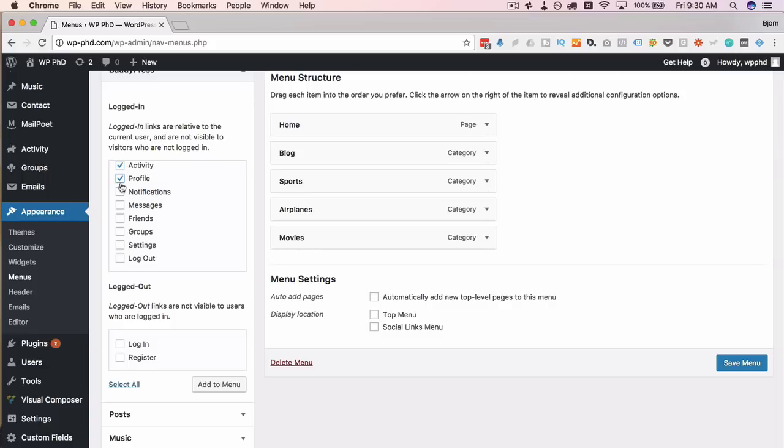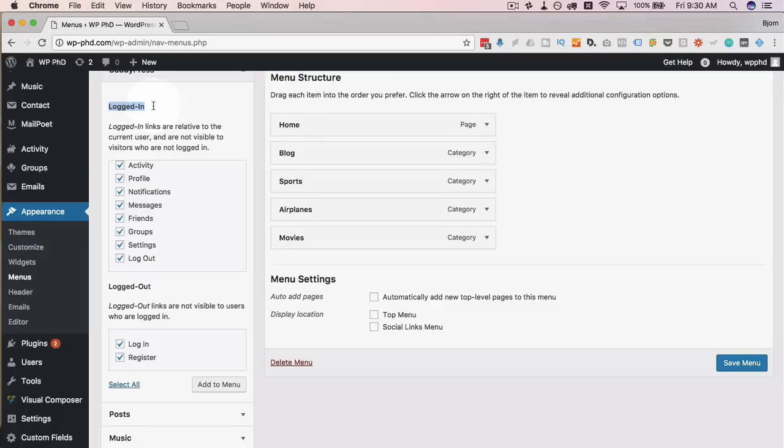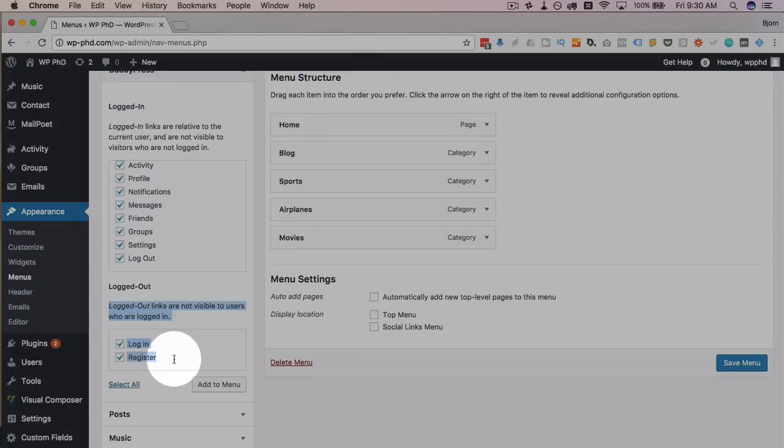Now I'm going to add them all to the main menu just to show you what they all look like, and then you can decide which ones you want to have show up and which ones you don't. And it's important to notice that these options up here in this first box are for logged in users, and these options down here are for logged out users. So these will not appear if you're logged in, and these will not appear if you're logged out.